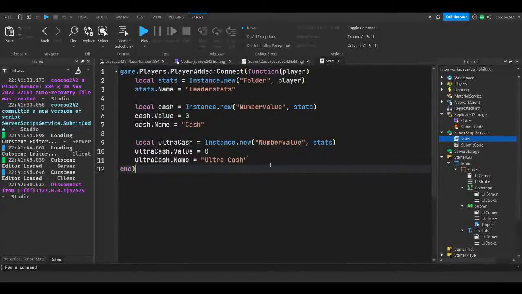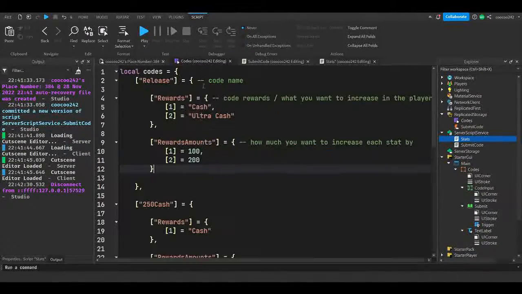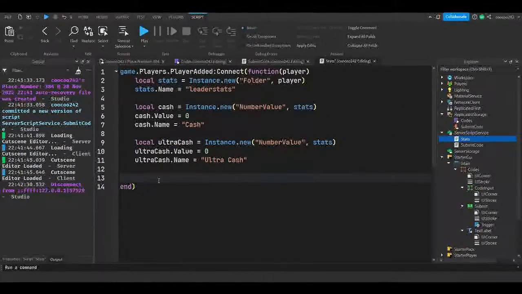Now there is 2 ways we can do this, but we're just going to do this the first way. So what we're going to do is make a stat, or a bool value. A bool value is a true or false. So we're going to make a value for each one of these codes to deem if the player has redeemed it or not. So let's just do for i, or actually we have to get the module script first.